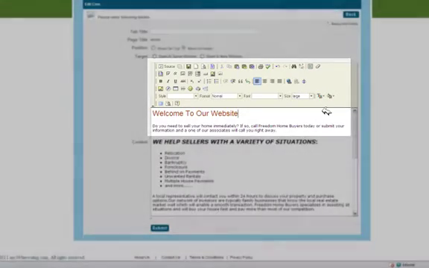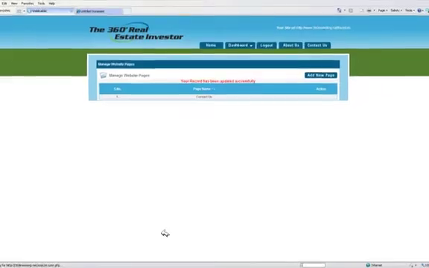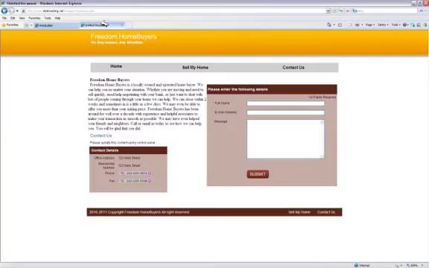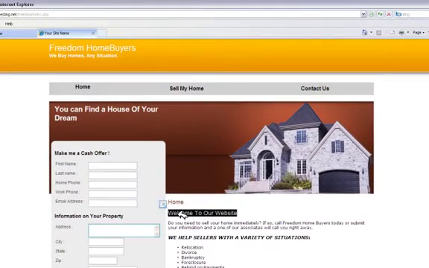So we highlight the text, "Welcome to our website." Let's make the font larger and change the color to red. We'll click on the home page and we can see that our updates have been made instantly. Now we'll go back to the control panel and update and move the image on the home page.